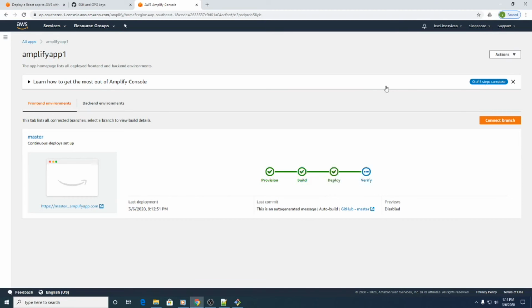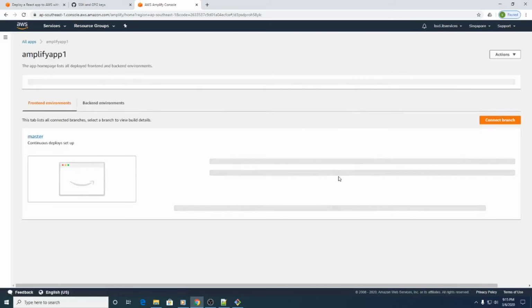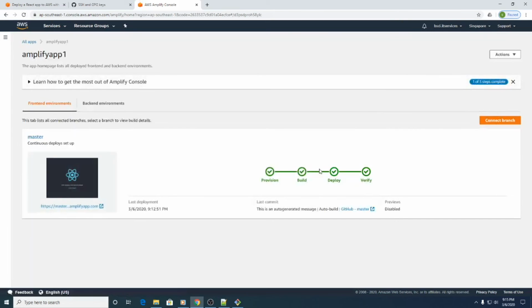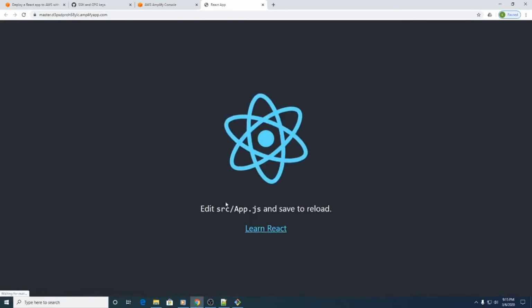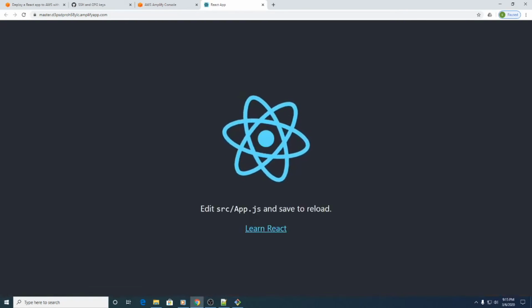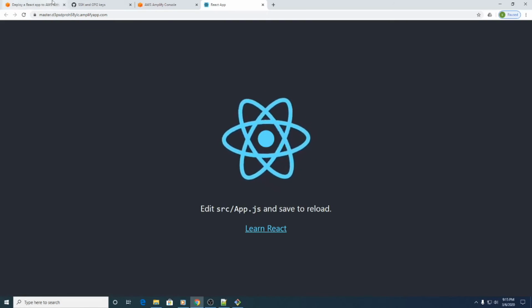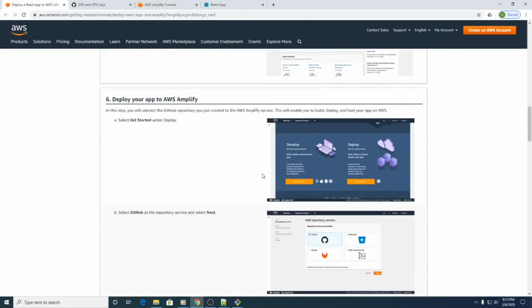Now our application is deployed, and there is a little verification that happens automatically, so it will be done. Let's just refresh it. Yeah, it's successfully done. Now click on this link and we can see that our JS application is successfully running in our AWS account.